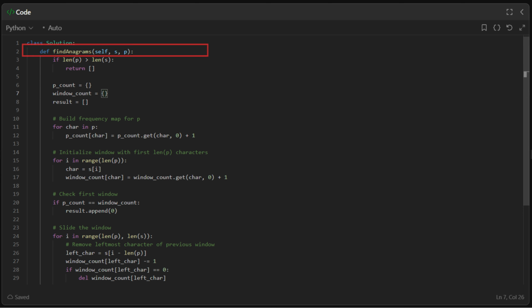Line highlighted, class Solution. We define the solution class that holds our function. Line highlighted: if len(p) is greater than len(s). If p is longer than s, an anagram can't exist, so we immediately return an empty list. Line highlighted, p_count equals [0] * 26. We create a frequency array for p's characters.